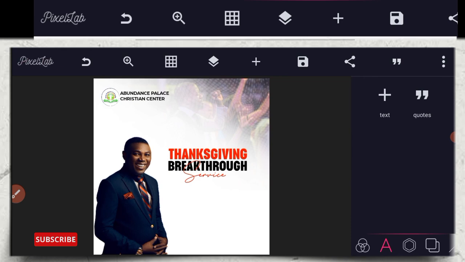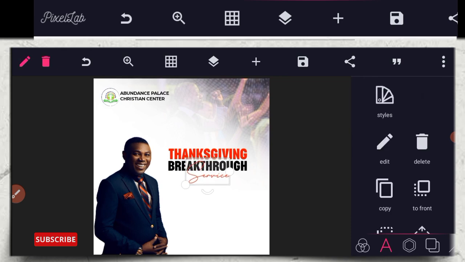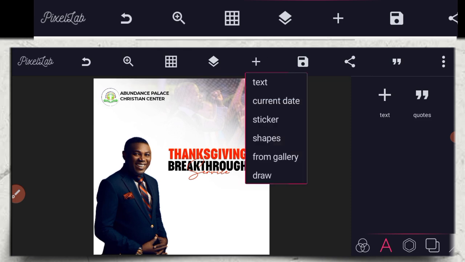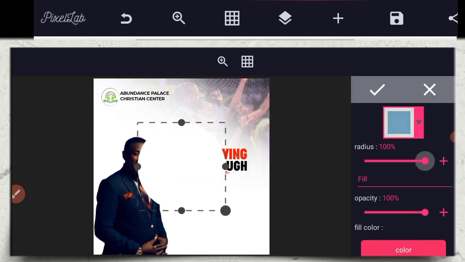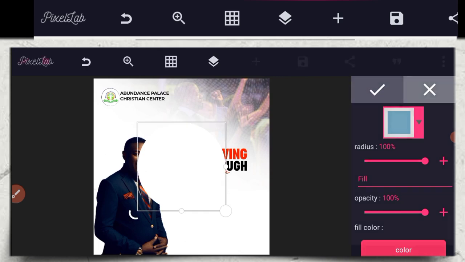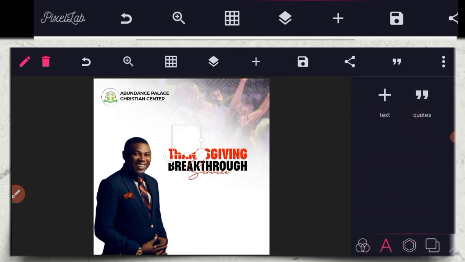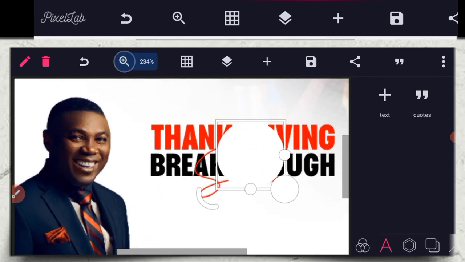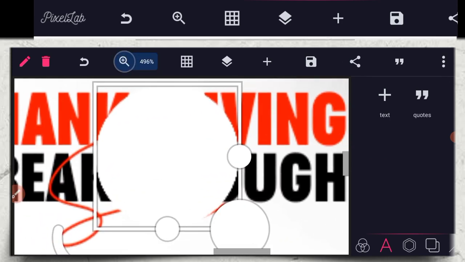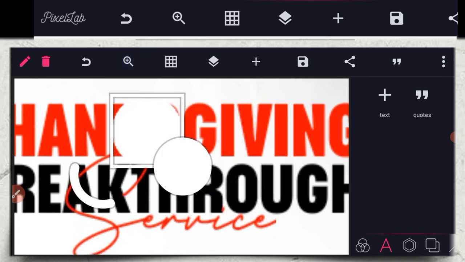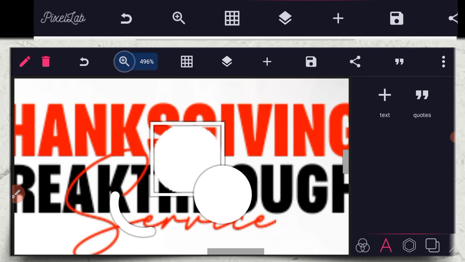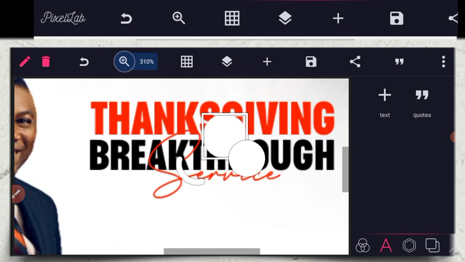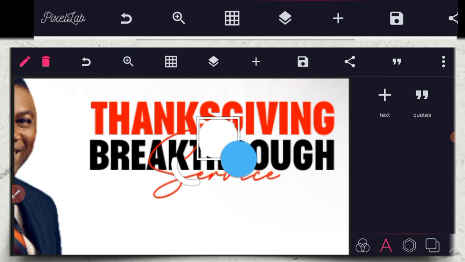Good. So after that, the next thing I'm going to do right now is to click on shape, then increase the radius to 100. Then okay it. Just decrease it, then place it here. Now you can zoom your work, zoom it very well. After you zoom it, decrease it a little bit, then place it here. I want to zoom it back to see what I'm doing. I think it's not okay like this, so I'm going to decrease it a little bit and place it here. Good. I think it's okay.